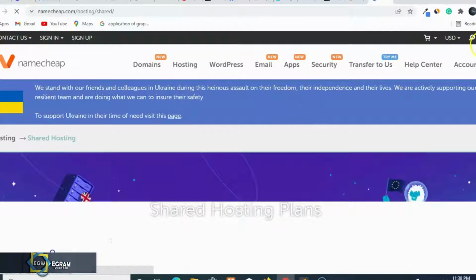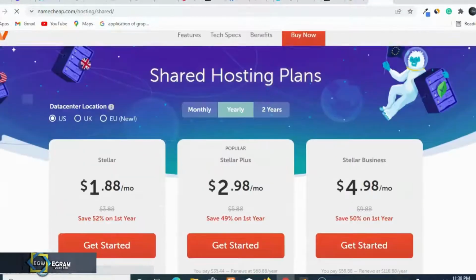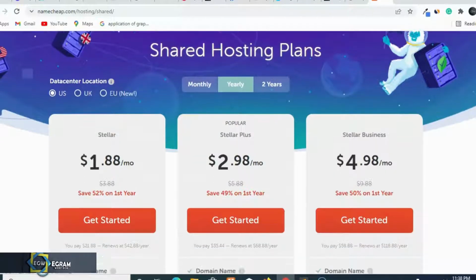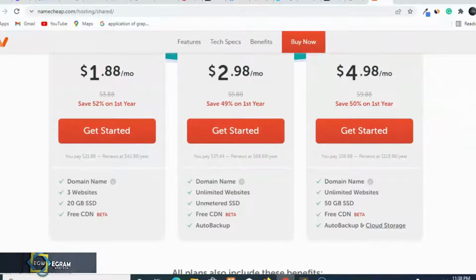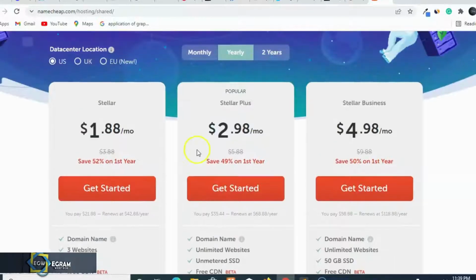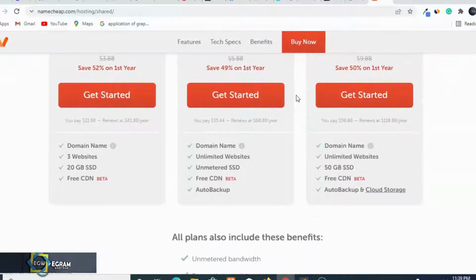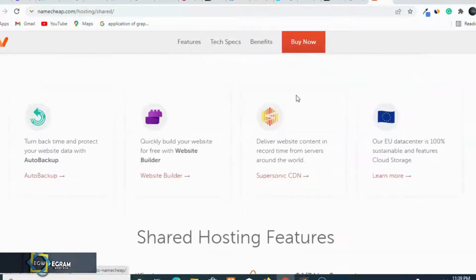Let me go to shared hosting now here. If you're paying yearly, you can pay $1. You can see just with the minimum of $1, you can buy a shared hosting that can accommodate 3 websites for you, 20 gig SSD, or you can go for this plan, where you can host unlimited websites.